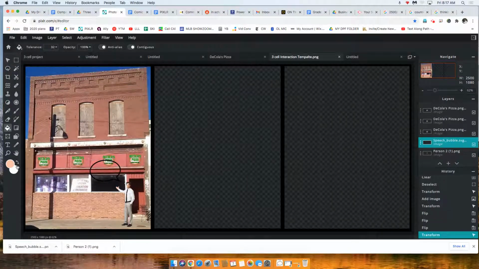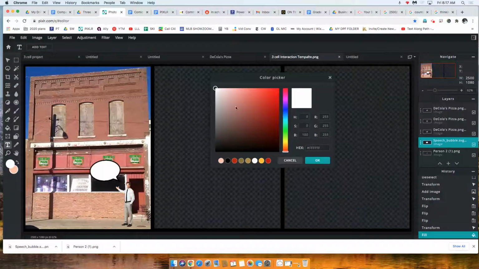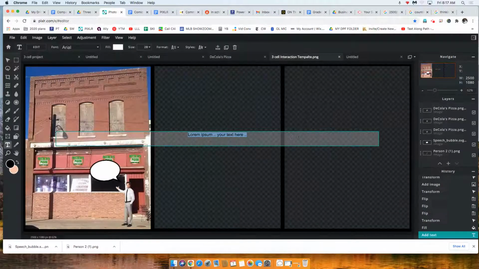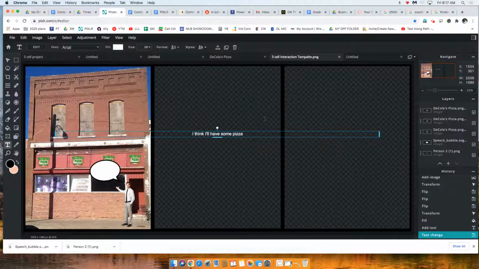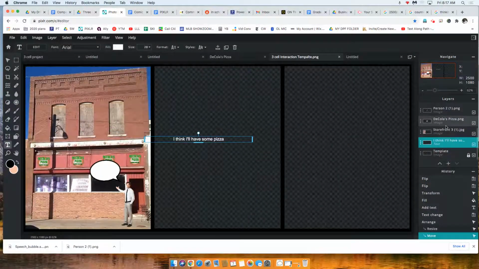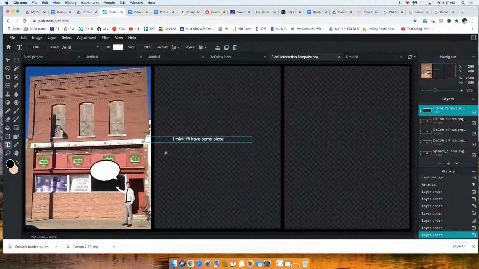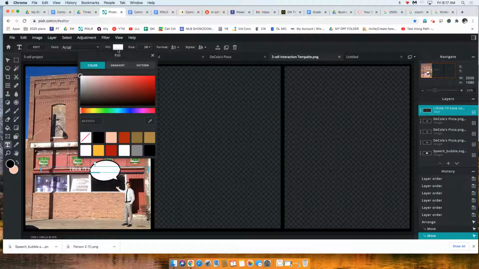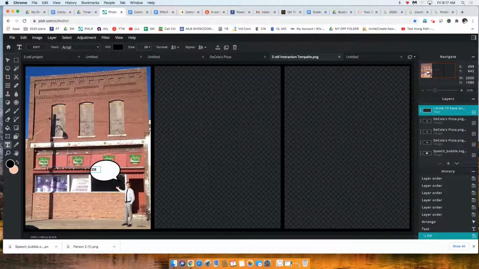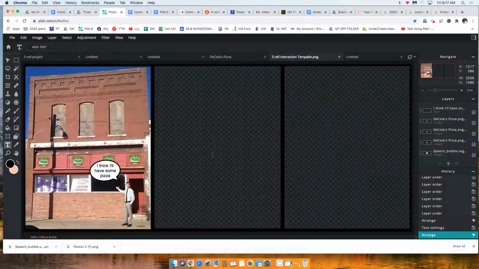We're going to fill this in with white, of course, so we'll be able to see what he's saying. Grab our text tool, make sure that our color is black. All right, I think I'll have some pizza. Now, this is what our individual right here is going to be saying. White, let's change that color. Why is that over there? Looks like our text is below our storefront, so let's move our text layer all the way to the top. Move it. If you notice our color is still white, let's change that to black. And voila.